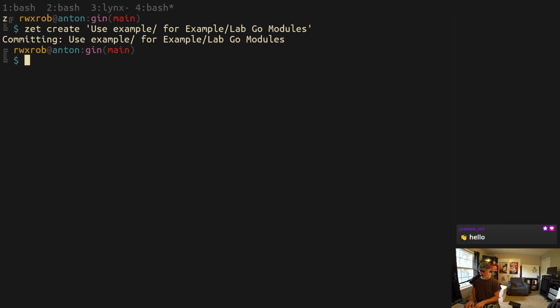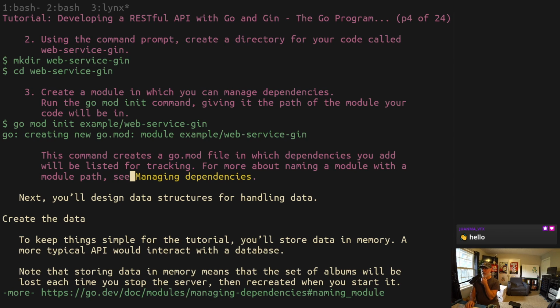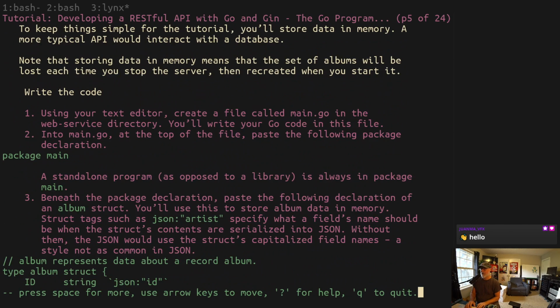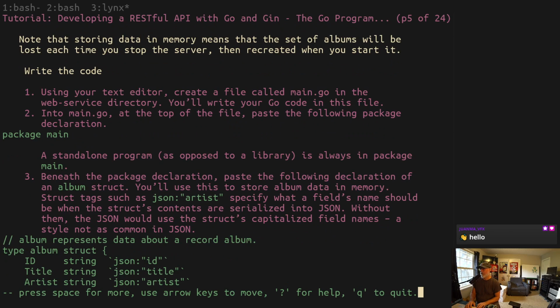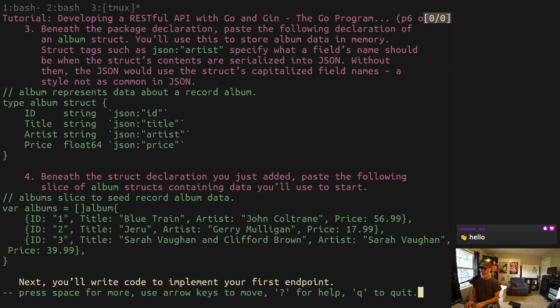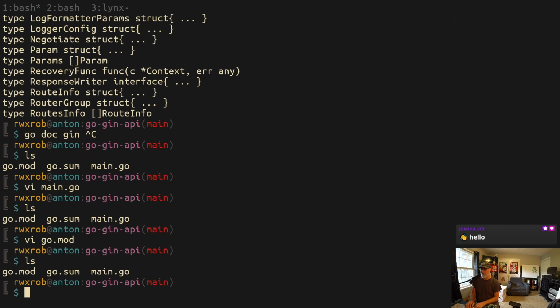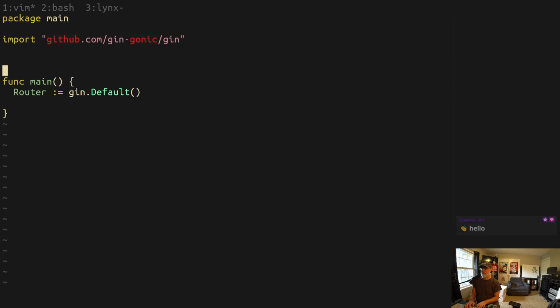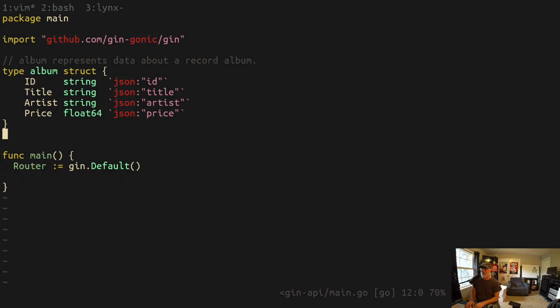Hey, Mama. Howdy. Go mod init, create a Go module, Go mod file, manage dependencies. Next, design data structures, create the data. Okay. Write your code using a text editor, create a file, main.go, package main, this I know. This is great. I love this tutorial because it doesn't assume you know anything, except for how to code and Go. Beneath the package, you'll add a struct. I don't need to be instructed on structs, so I have no problem cutting and pasting that into my thing.